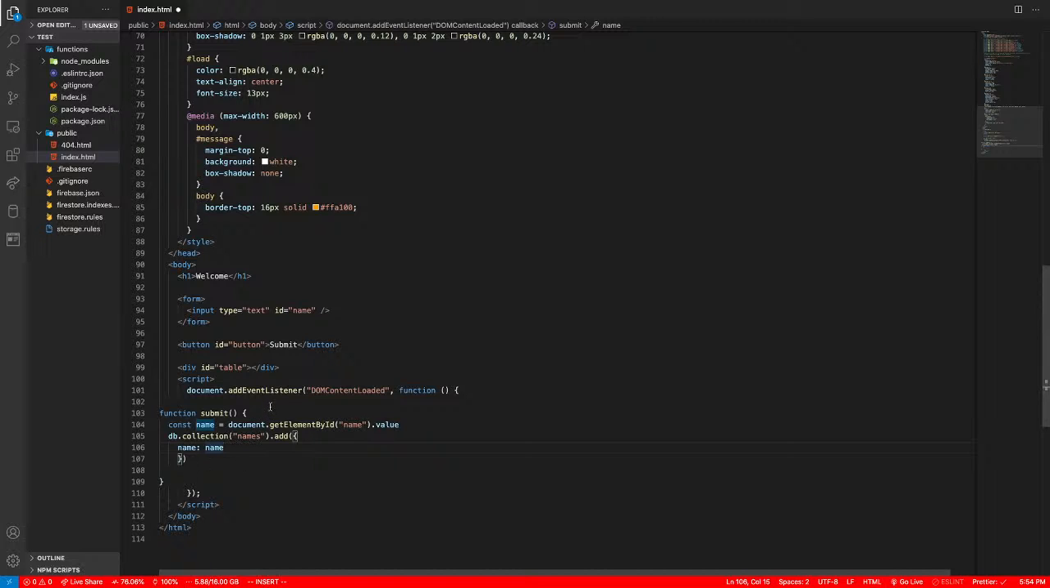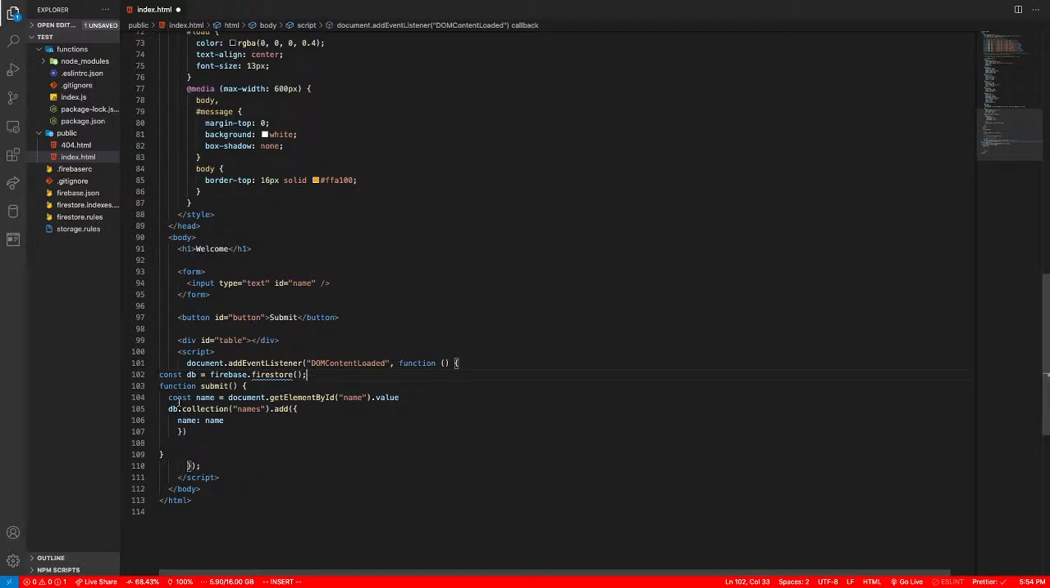I need to add a quick reference to that because it doesn't actually know what Firestore or DB is. You have to define that yourself. So instead of DB here, I could do firebase.firestore.collection. But that's a lot of annoying code, so I'm not going to do that.